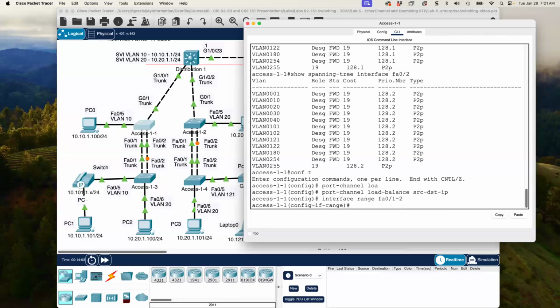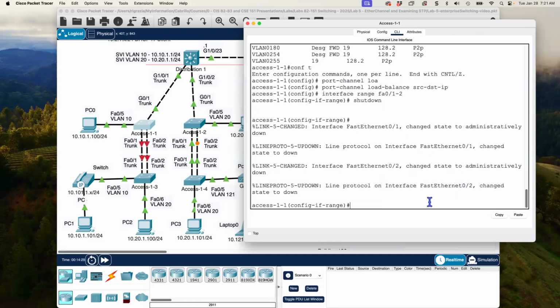All right. Now, this is what I like to do. Anytime I make big changes on ports, for example changing them to a port channel, I like to do a shutdown. I just think it makes things much cleaner. You do your configuration, and then you do a no shutdown at the end, and everything comes up a little bit more gracefully. So going to do a shutdown here. You can see the link lights went red there.